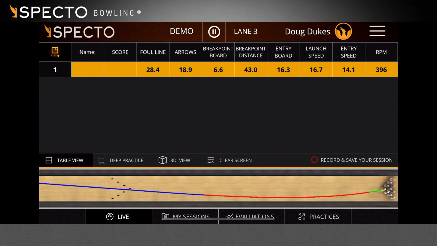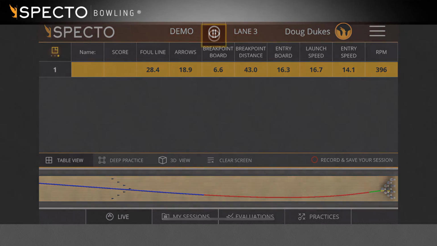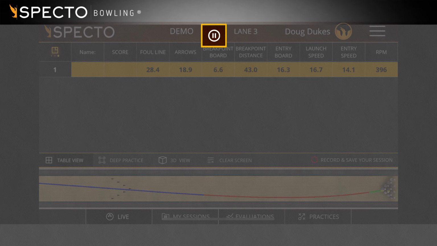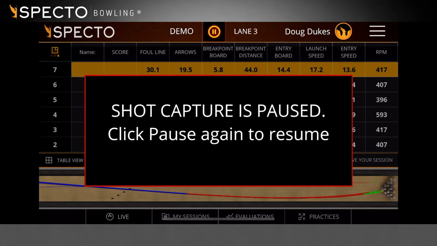To the left of the lane selection button is the pause button. Pressing on the pause button will pause Specto from recording shots. This is helpful if you are working on a particular part of your game and wish to throw a few practice shots before recording your data. This can also be useful if there is more than one person on the lane with you. You can pause Specto from recording their shots as yours.